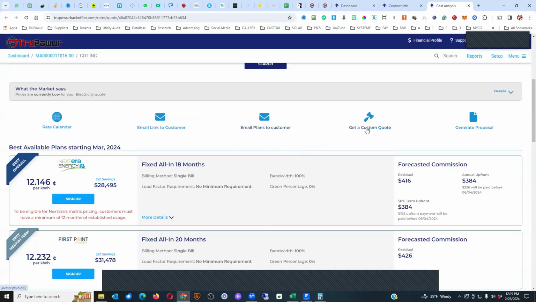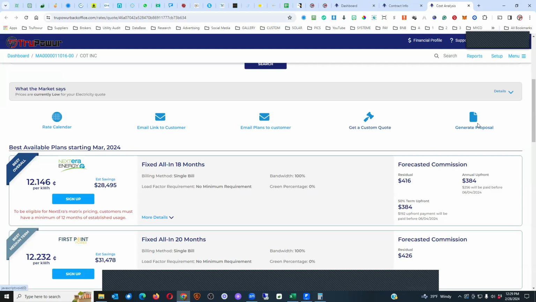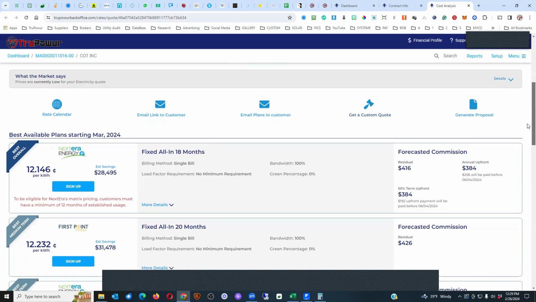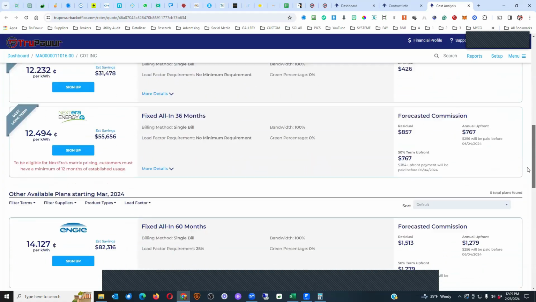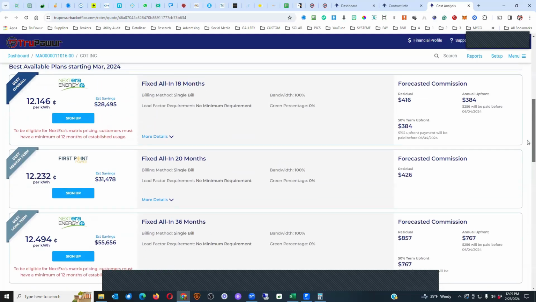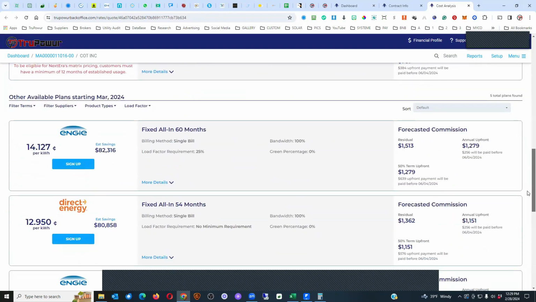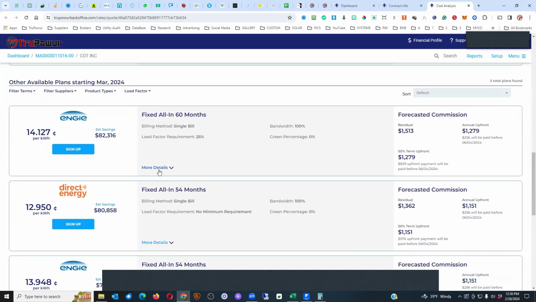Getting a custom quote is the reverse auction. So if we were going to do that with this customer, we would set that up and then generate a proposal, which is what we're going to do next. So let's take a look at this and see what we're looking at. You'll notice that the system always puts the top 3 best deals at the top. Just scroll past that and that will give you what you're looking at. And it should be with the longest term contracts available.